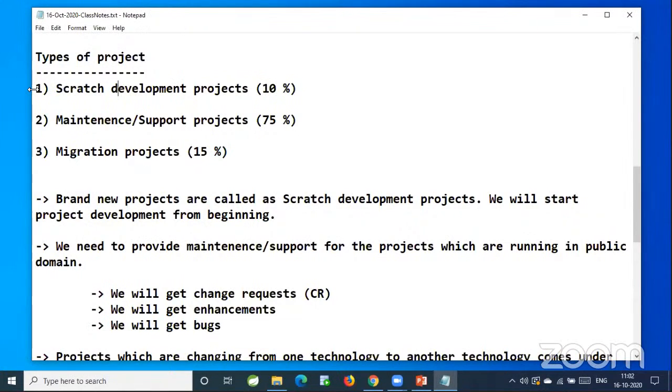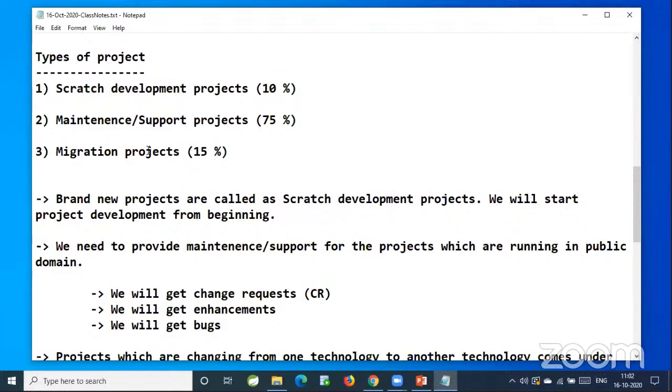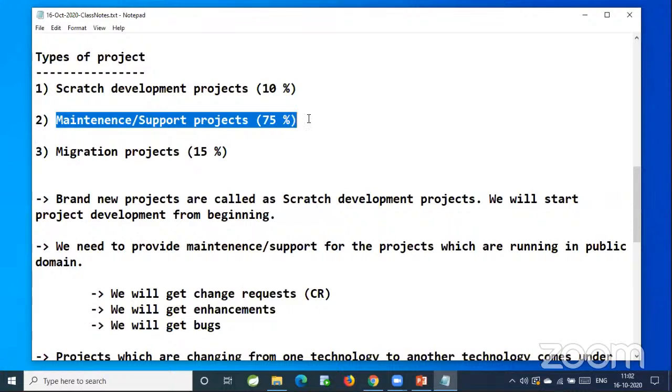Scratch development means we are going to develop the project from the starting. Brand new projects are called scratch development projects. Maintenance or support projects are existing projects which are being used by people. For that, we will fix the bugs, or change the functionality, or add the enhancement.